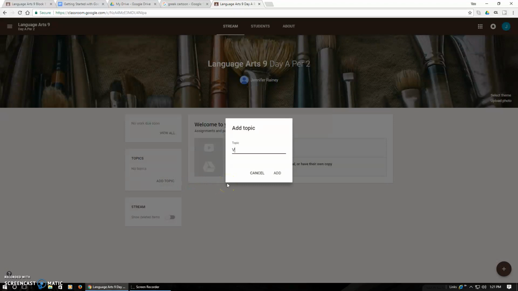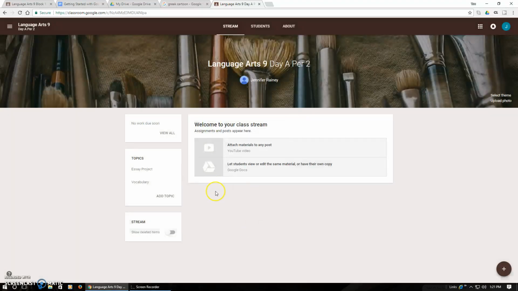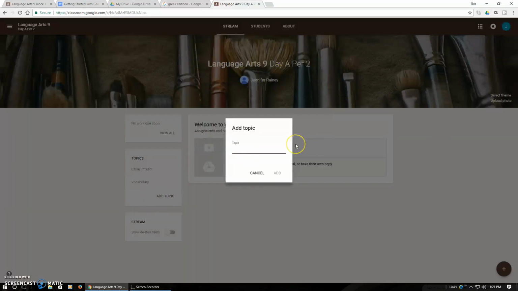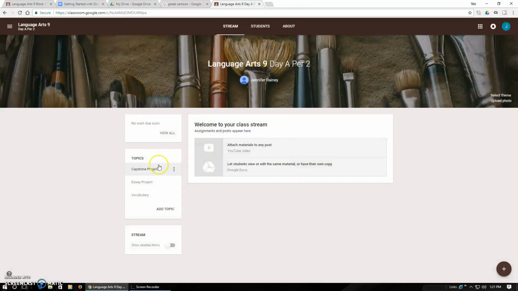Here I'm going to hit Add Topic and add vocabulary as one of my streams. I'll hit Essay Project, and I'll add on Capstone Project. Now whenever I add an assignment or announcement, I can attach one of these topics if I want to and feel it's relevant. And that's easy for my students to find the information quickly and quietly. Over here in the stream, you can click Show Deleted Items in the event you want to be able to show deleted items, but you don't have to.